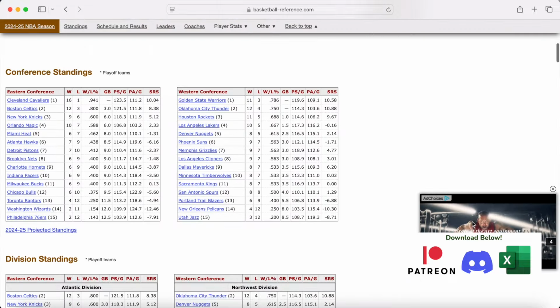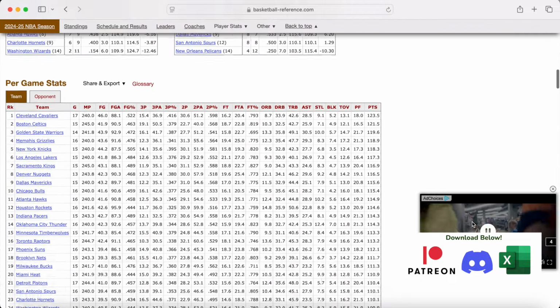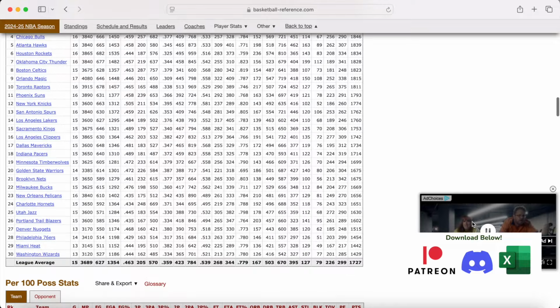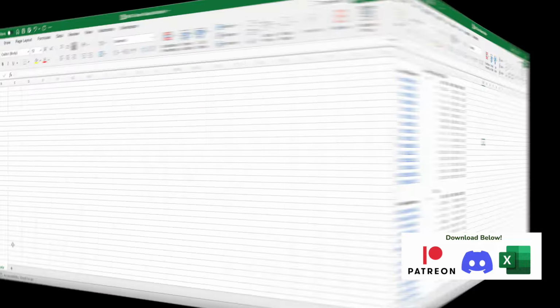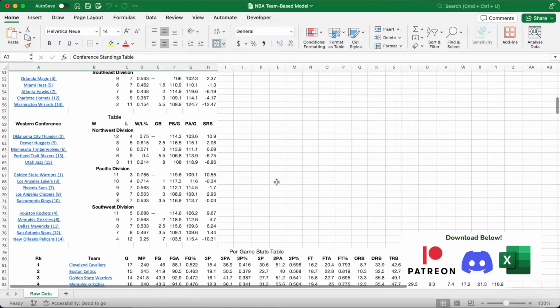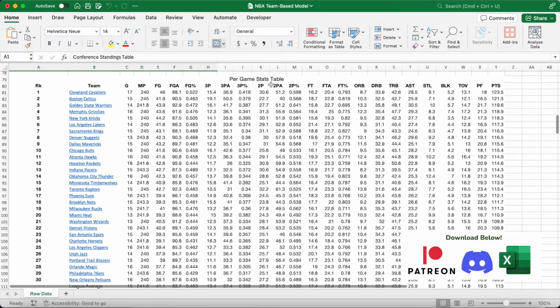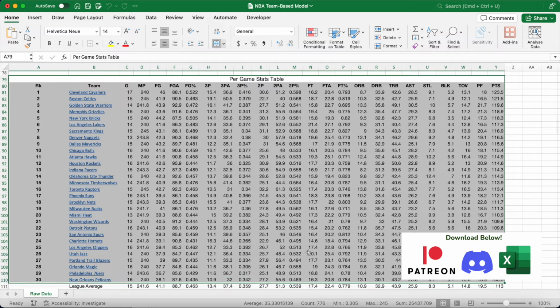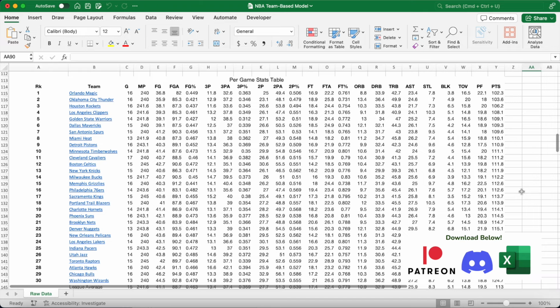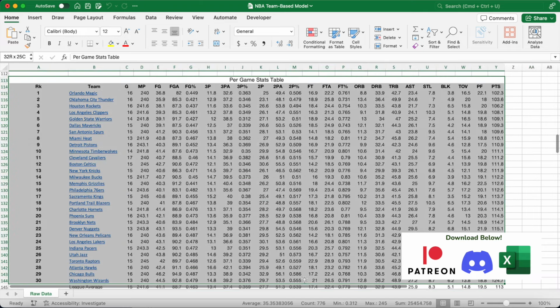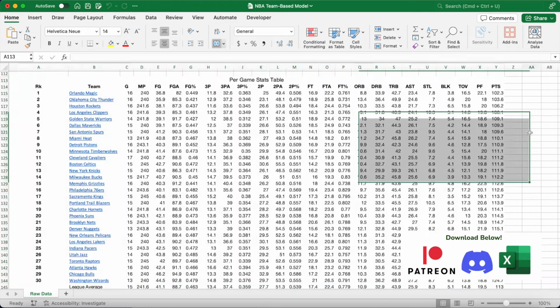So Basketball Reference, I've got the link in the description below. This website's got the conference and division standings as well as per game for and against stats for each team. So I'll do the Power Query right now because this process is different depending on which version of Excel you're using as well as your computer. So if you don't know how to do that, search up a tutorial on YouTube. It's got the per game stats for each team as well as their per game opposition stats, so how many points that team concedes each game.